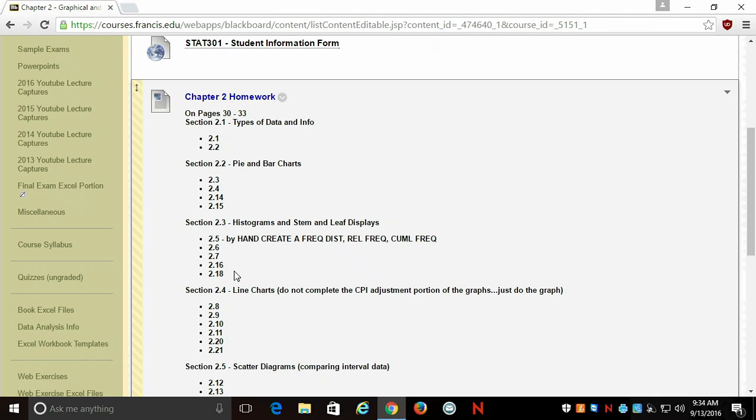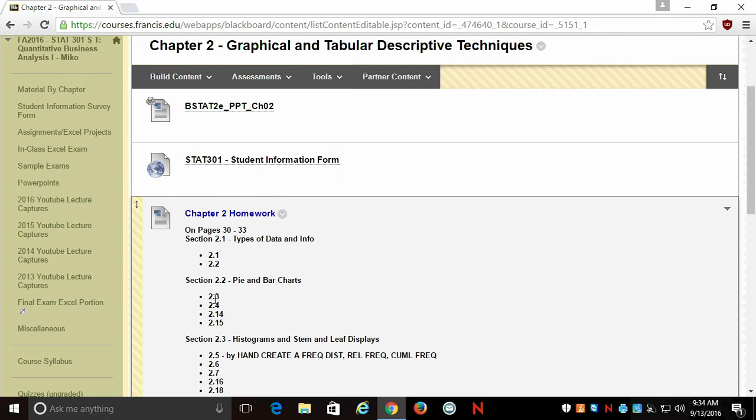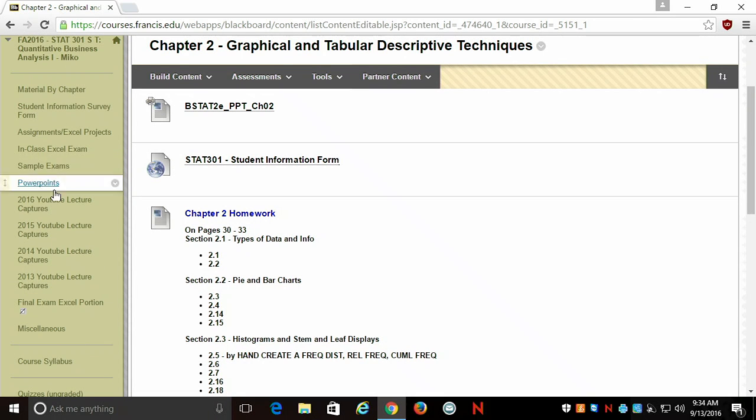Okay, 18 is as good a business example as any. 18 says, this is on page 33, the length of time in minutes to serve 420 customers at a local restaurant were recorded. How many bins should a histogram of these data contain? Draw a histogram. So let's go get the data first.